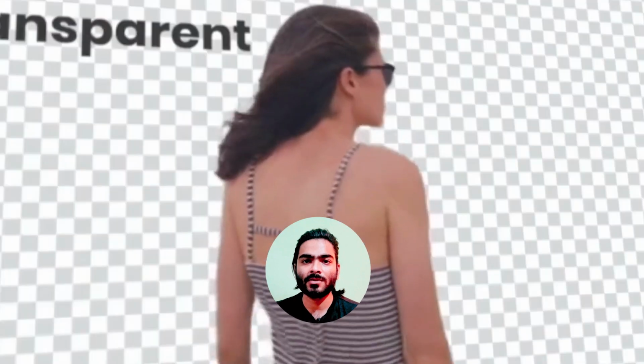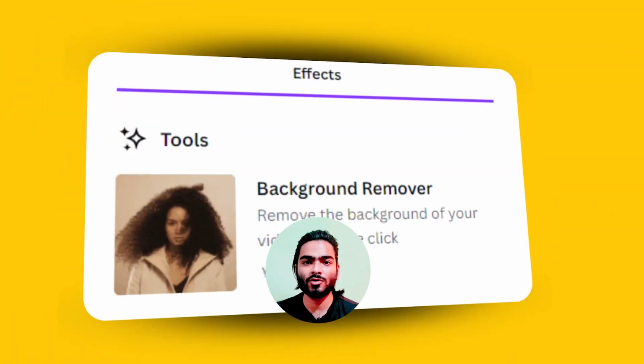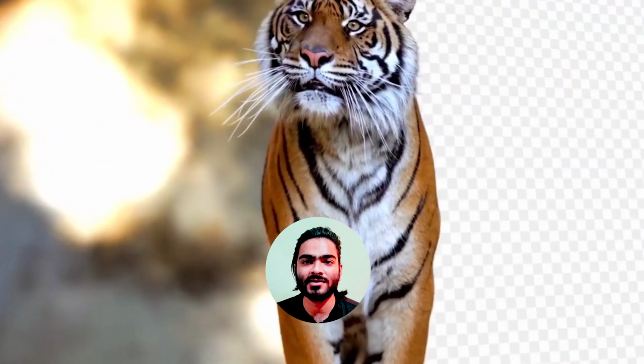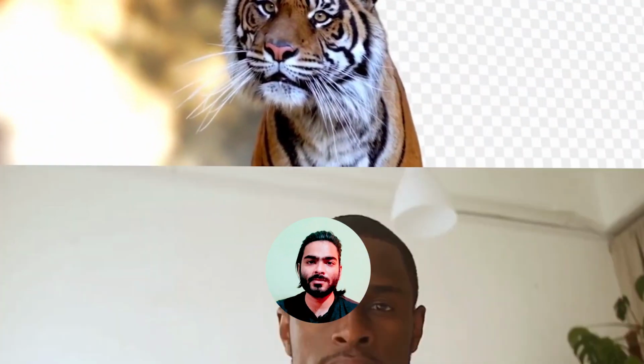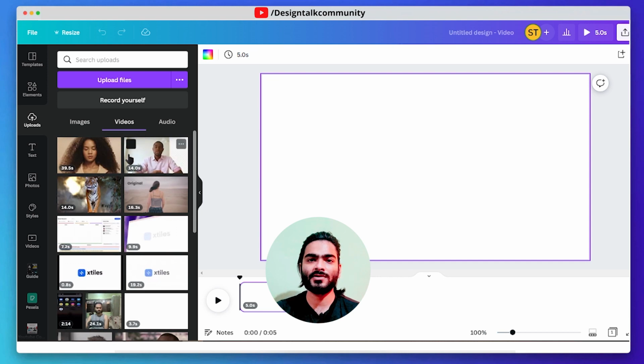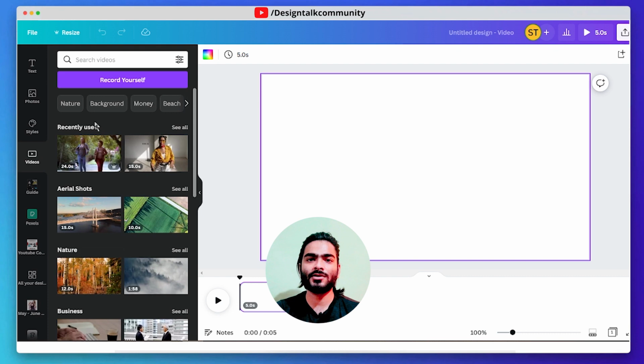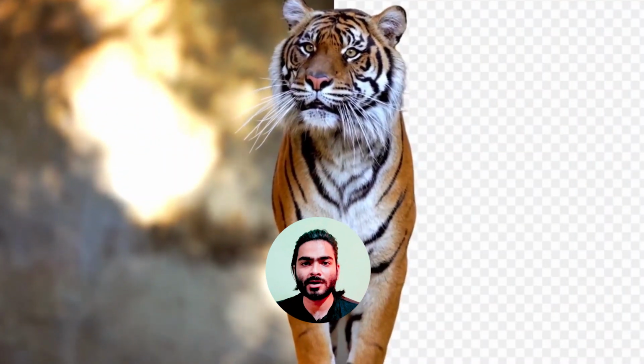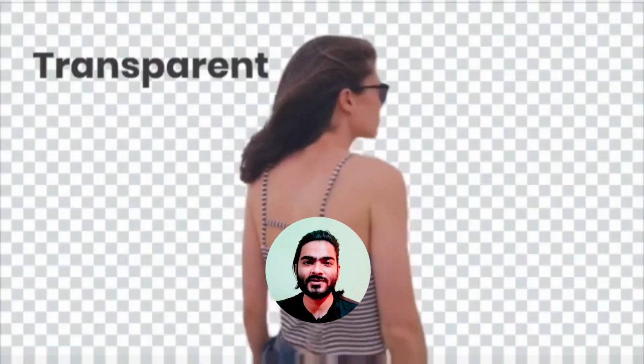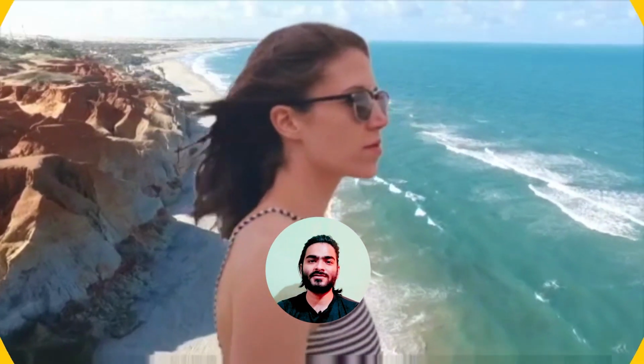So in this tutorial I will show you how you can easily remove the video's background in Canva, because Canva recently added a new effect for the videos to remove the video's background. So if you are recording a video for tutorials or any kind of presentation, this effect is very helpful for you. So watch this tutorial till the end. After the end of the tutorial, you will be able to remove the video's background easily inside Canva. So let's see how this effect is useful for you.